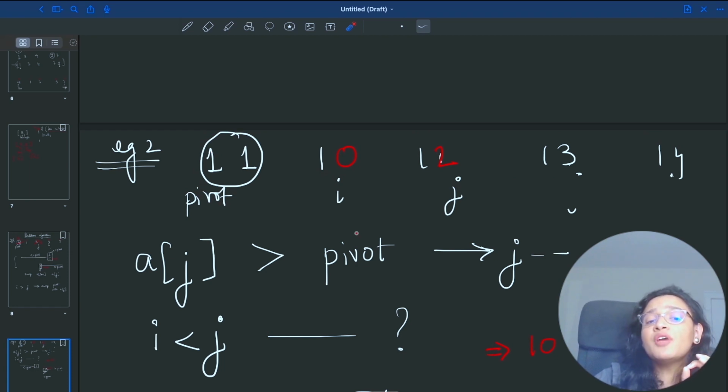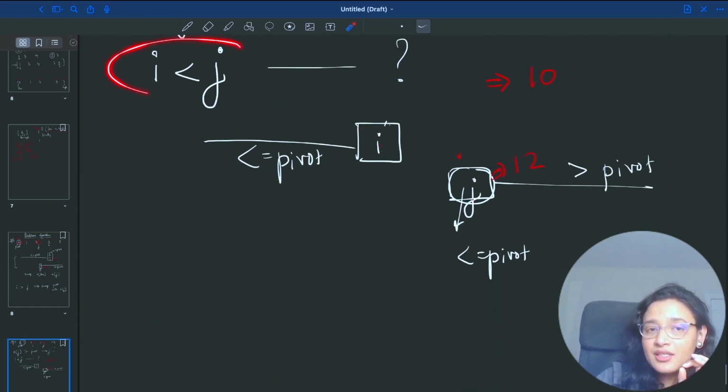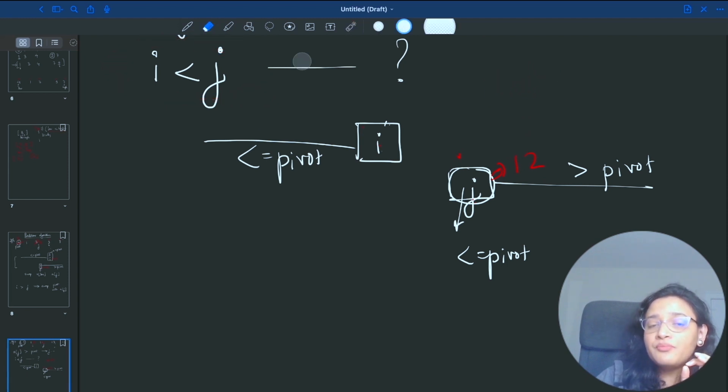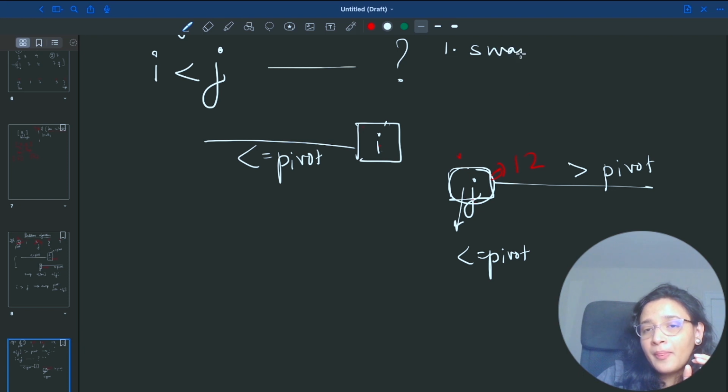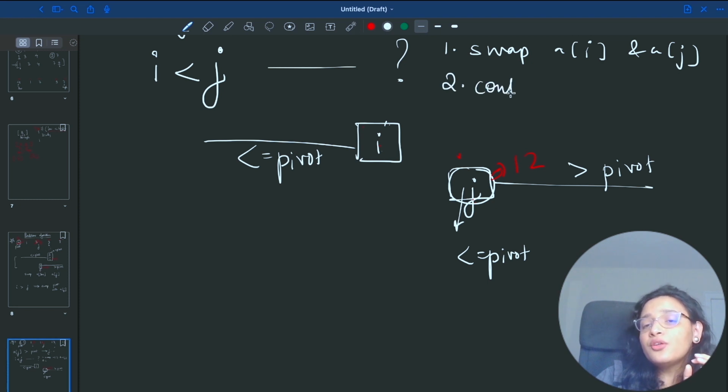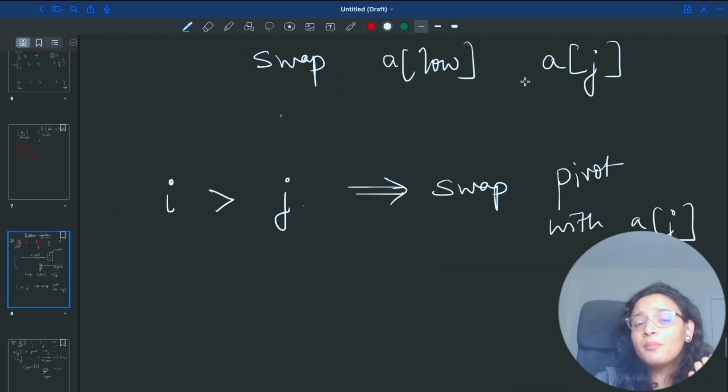That means when you have this condition where i is less than j, you need to do two things. The first thing you need to do is swap a of i and a of j. After you do that, you need to continue the partition process because we have still not placed the pivot element in its correct position, right? So these are the two cases which are possible when it comes to the partition algorithm.